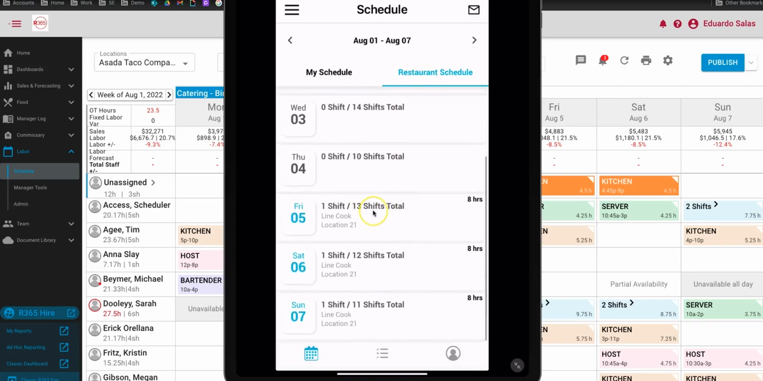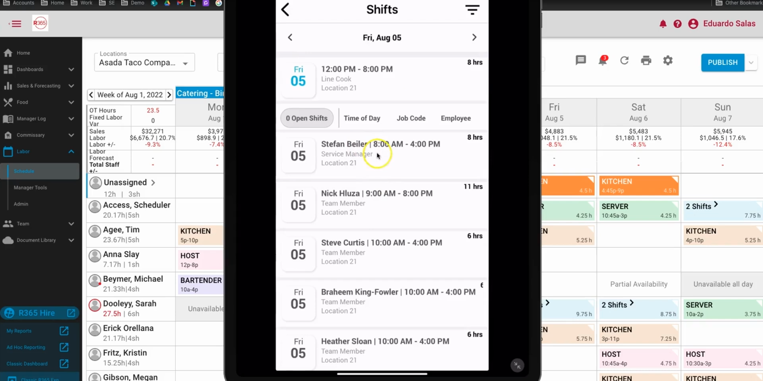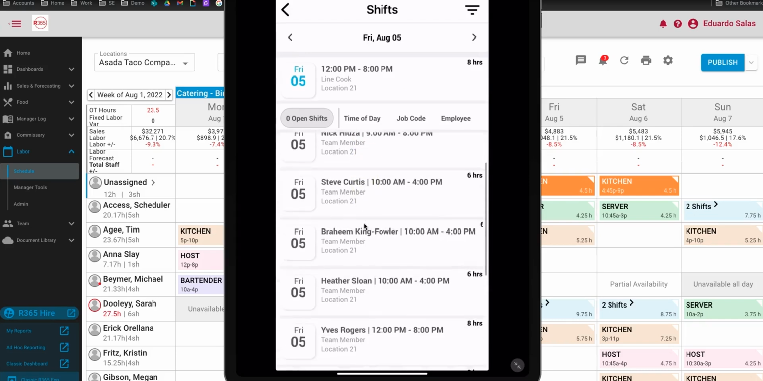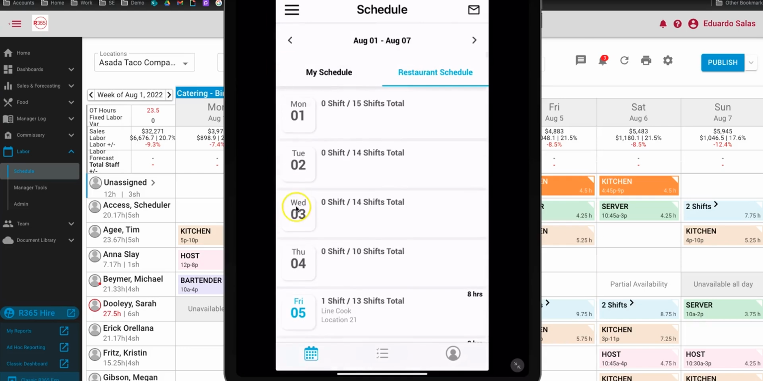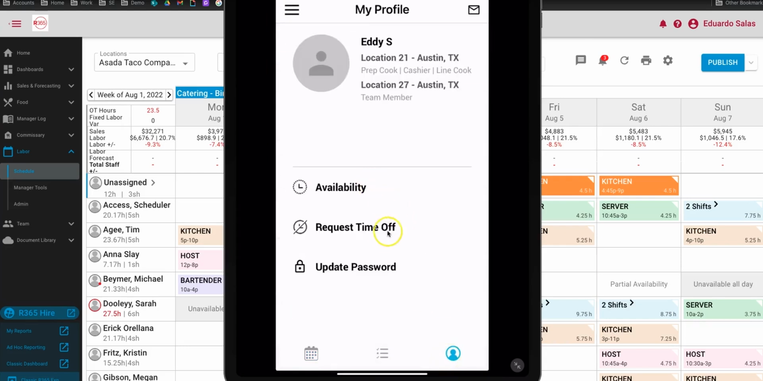If I want to tap in on Friday's day, we can certainly do that, and I can view who I'm working with. And then I can also manage my own availability and request time off. Again, this will alert a manager and they will need to review and approve those before any of that takes effect.